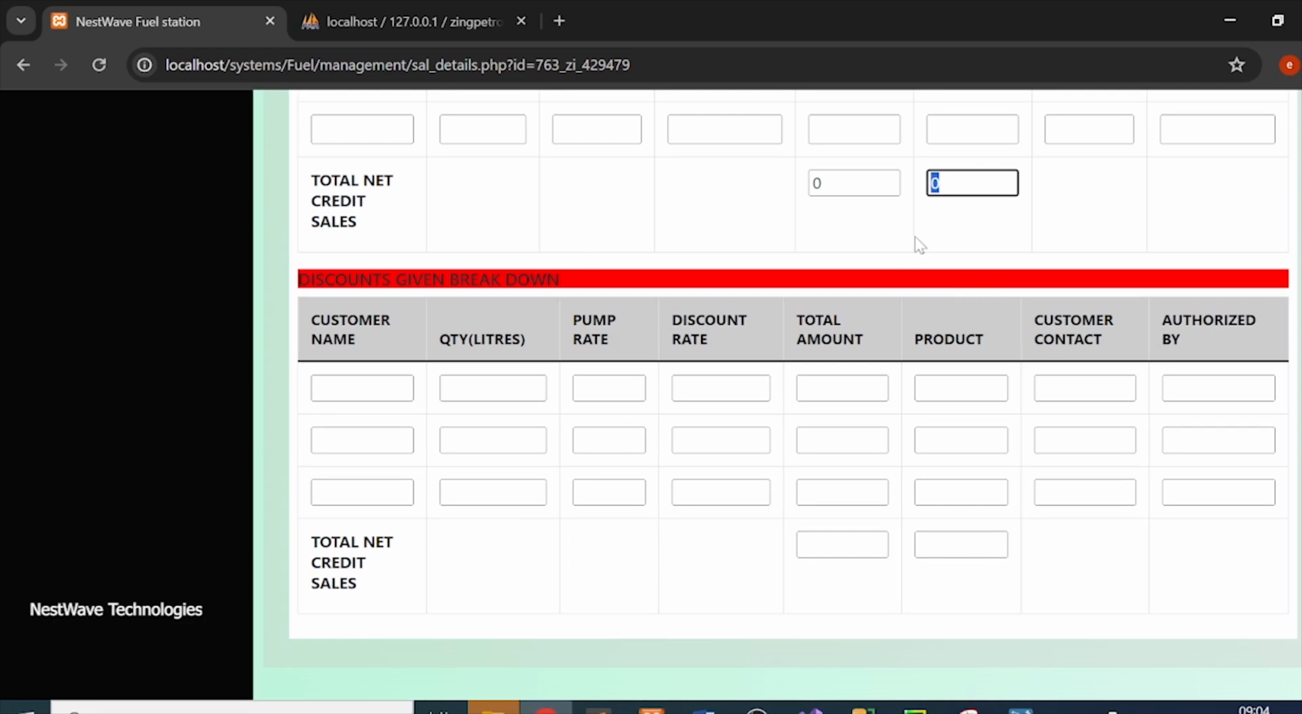I don't know if I'm speaking a lot of new things, but if you are into this field of fuel, you can understand what I'm talking about. You can also get this system as well.